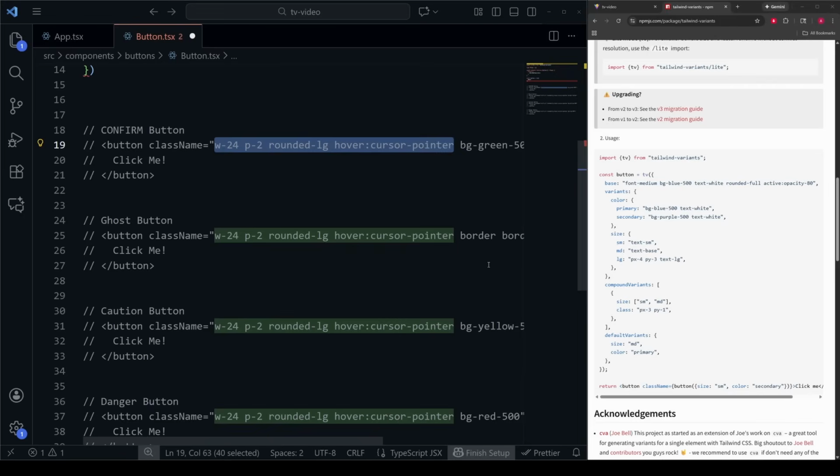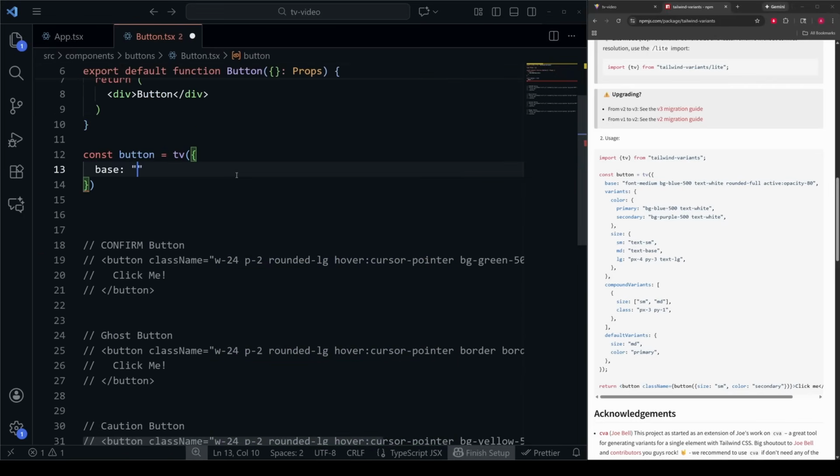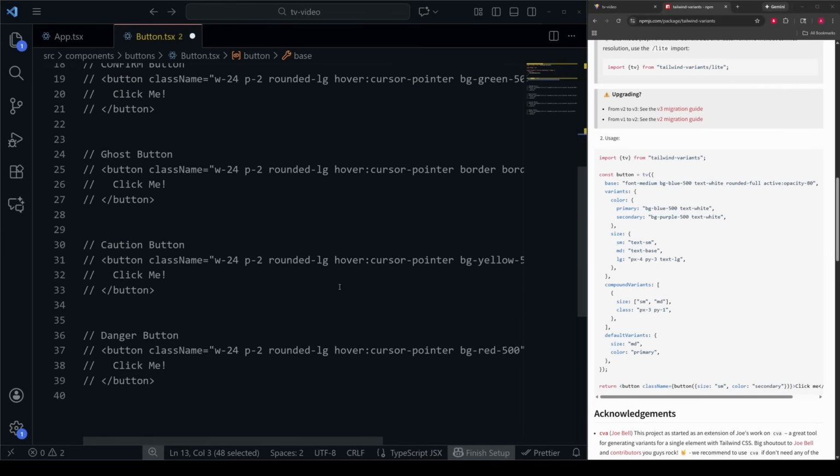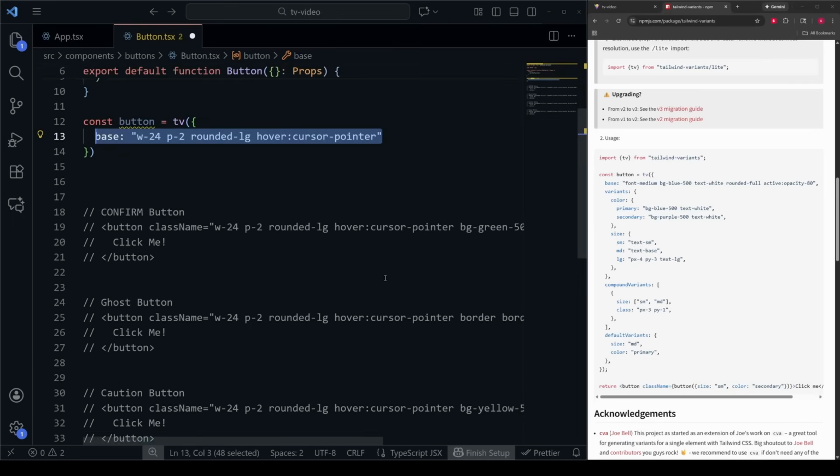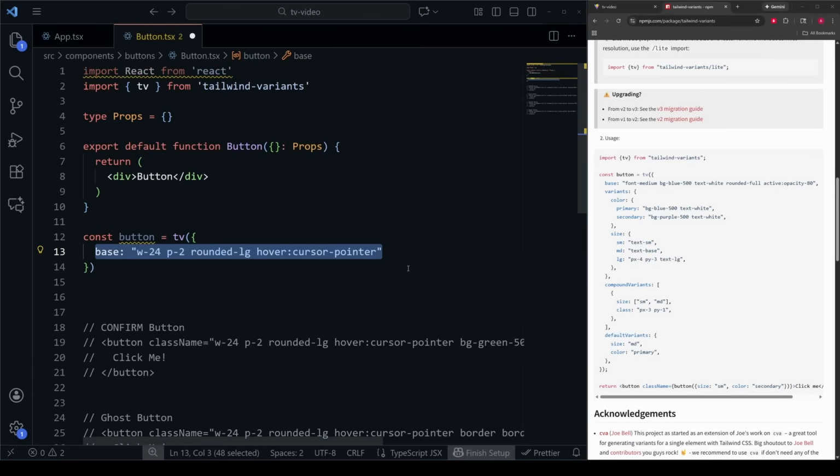So we're going to take these Tailwind utilities exactly as they are. We're going to copy them. We're going to make a string for base, and we're going to paste those styles in like this. With Tailwind Variants, what should go in this base field is every single style that is shared between all of your variants. So if you have 50 different variants of the same thing, because they are all based on the same thing, like in our example, they're all based on a button, there should usually be shared classes between them. Styles like padding, roundedness, and hover behaviors are pretty common examples of styles that are typically shared between variants.